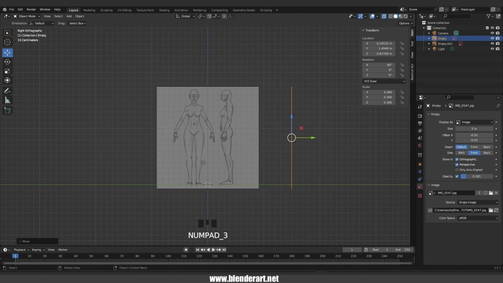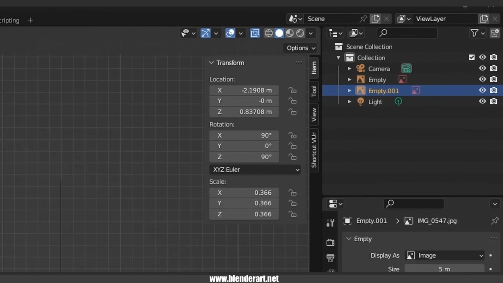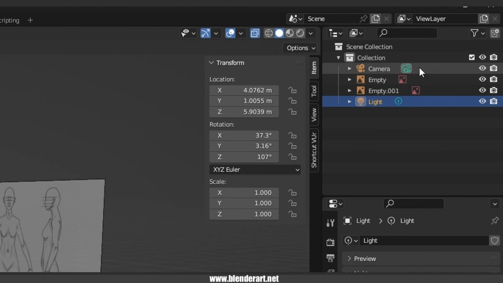Before we get into the modeling process, we need to organize the outliner. So I will show you how to do that. From here, we can add a new folder. Double-click to rename it. We're going to rename it reference image.